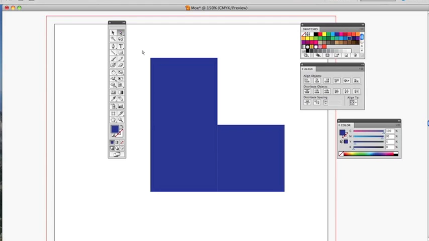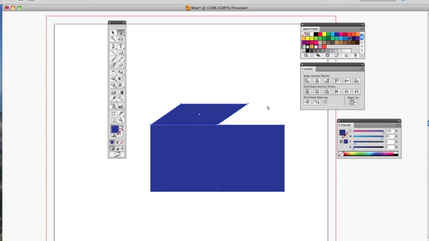Now I'm going to get my white direct selection arrow. We've done this before. So I'm going to go ahead and click and drag over these top anchor points and drag down and to the right. Now I'm going to click and drag over these on the bottom and the right, and then drag them up and to the left. Like that.